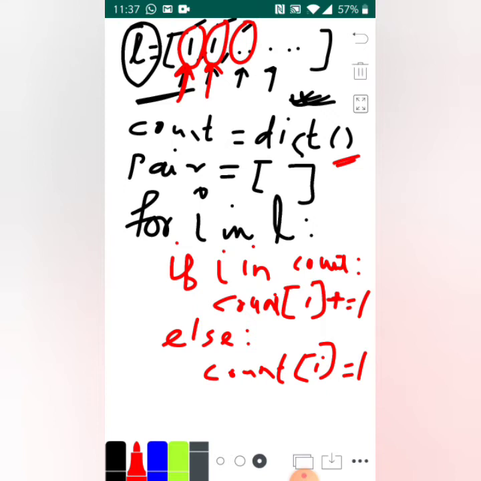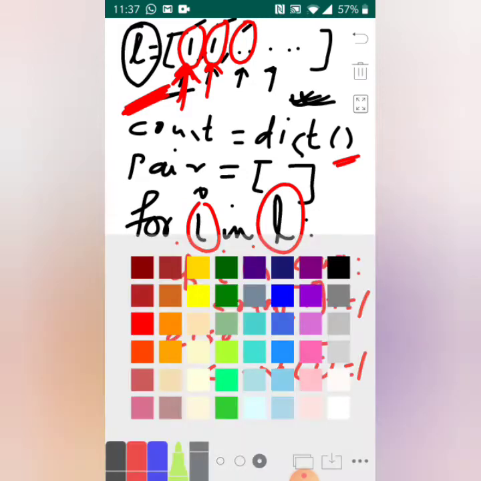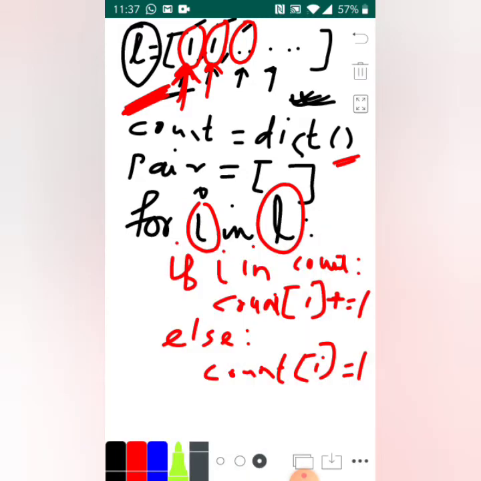So how it works is, for example, the first element here is 1. Bring your attention here. I come to this loop, so I picks 1 from this list L. It comes here and sees, okay, if I in count, that means whether I is already available in count. It says no, it does not. So it will come to the else part and it will assign 1 to the count of 1.